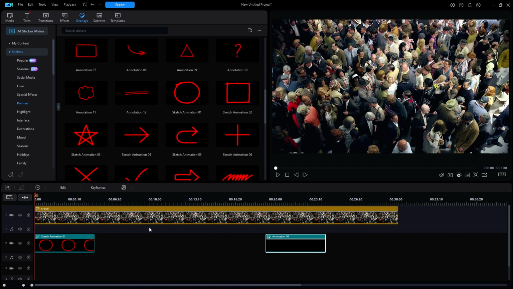Let's take a look. I'll start by showing Sketch Animation 01 on the timeline on track 2. Just for this demo, I also have an image of a crowd on track 1. If you look in the preview window, there is no effect object to be seen simply because it has not yet been drawn. If I hit play, watch what happens.